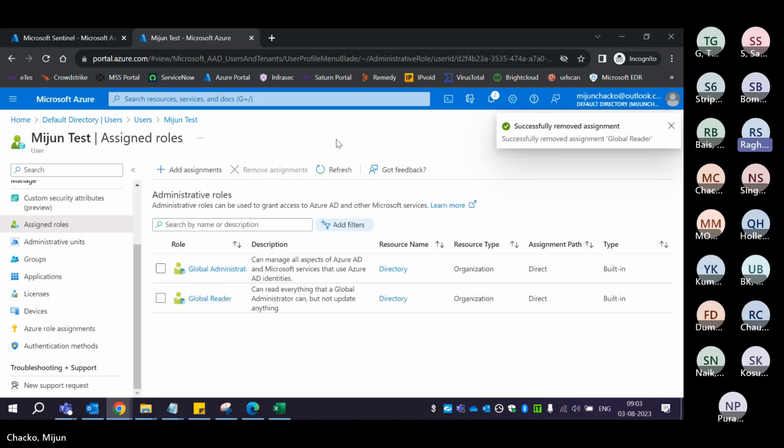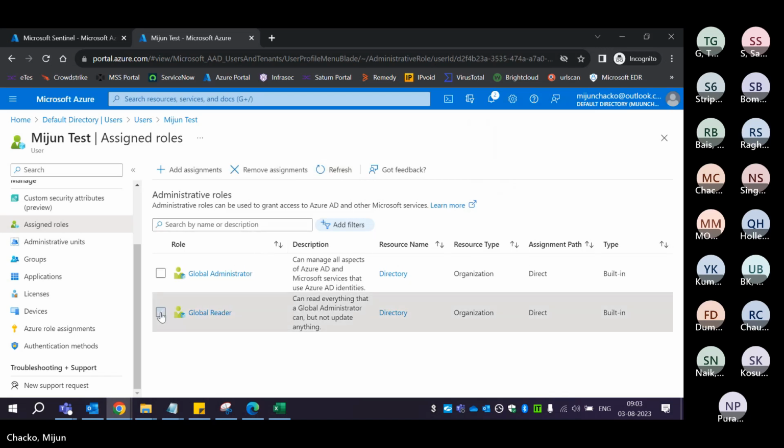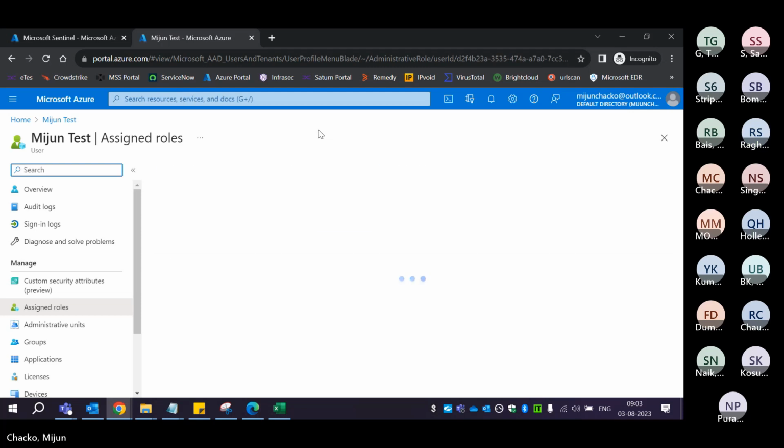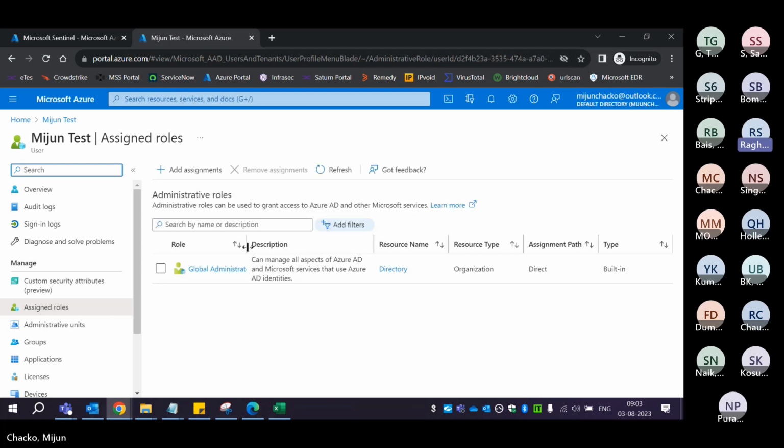Okay, let's validate. Let's refresh the screen. Maybe you can refresh the portal. That way it will go. No, once you have assigned, once you've removed it, just refresh. Great. So we have a user with global administrative role or security admin role, or click on add assignment once again. You can also use the least privilege principle.